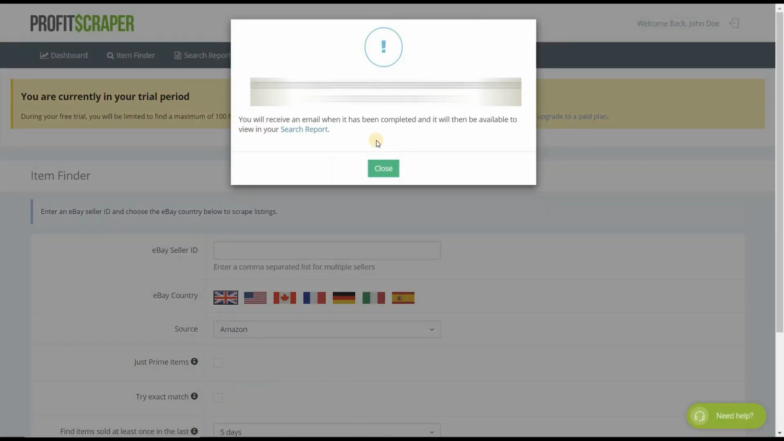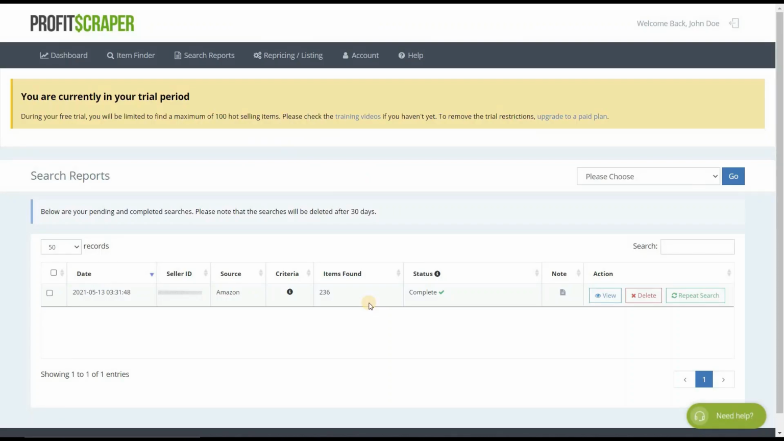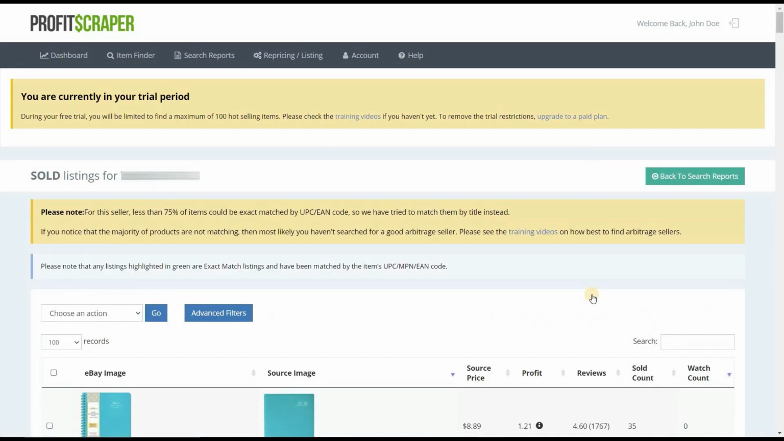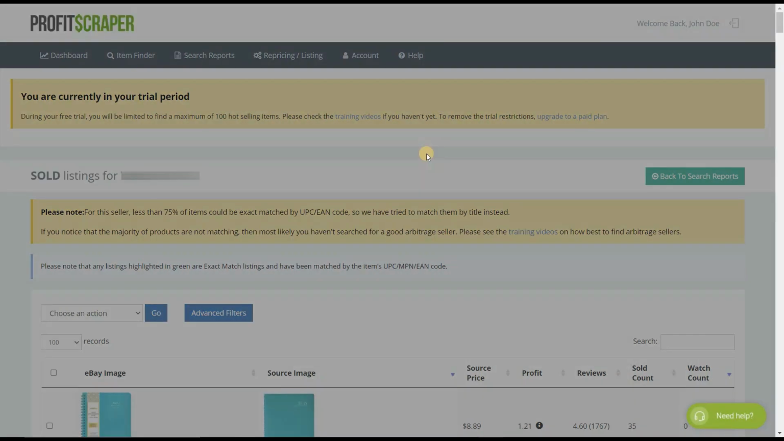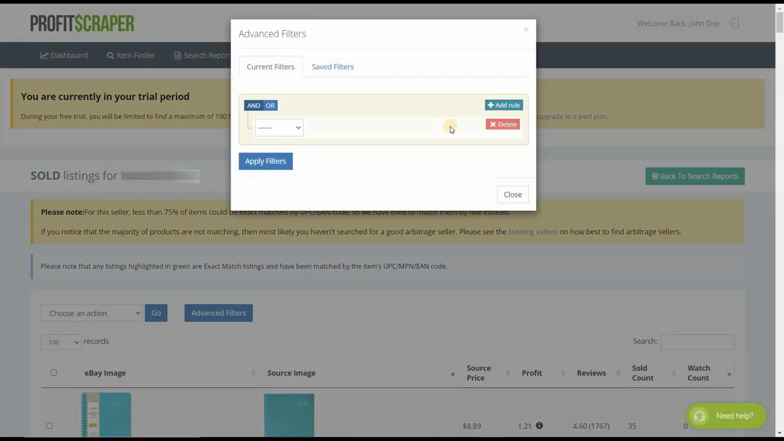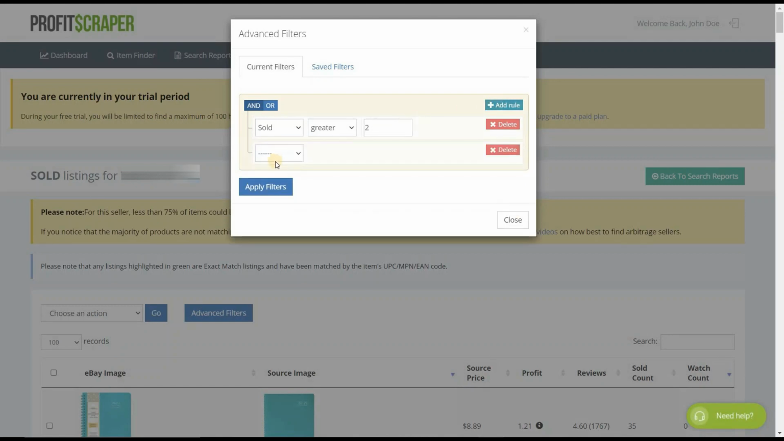Profit Scraper will then run a search, and after a while your search report will show up here. For this seller, 236 items were found. Click on View, where you will see a list of the seller's items. We then need to apply some filters to get the best-selling items. Add a rule to filter items that have sold at least 3 times and generate a profit of more than $1.